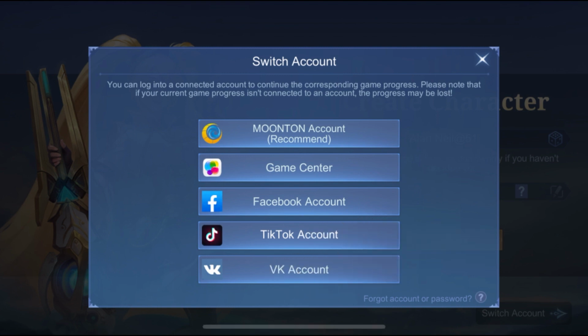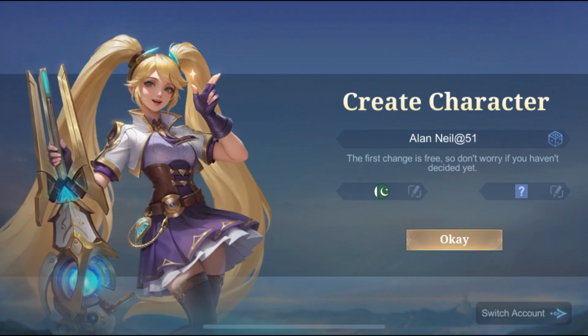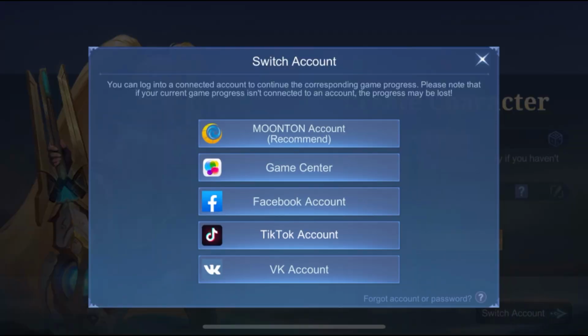To create a new account, what you can do is create a new Facebook account or a Moontoon account, and then you have to just click the switch account option over here, and then it's going to bring you to this page, and here you have to just log in with that account now. And once you log in with the new account, you have successfully created a new Mobile Legends account, and that's the process that you can follow to do so.